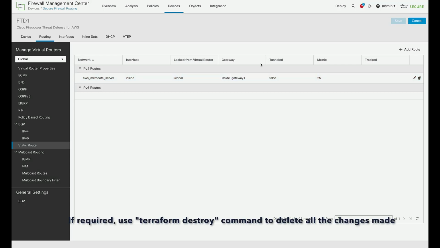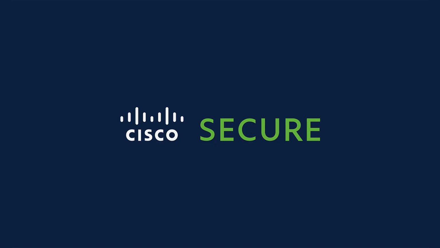So this is how you can leverage Terraform to configure FMC automatically. Feel free to check out the official documentation to know more.